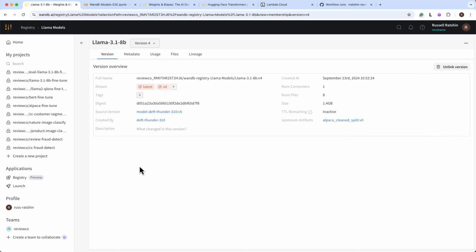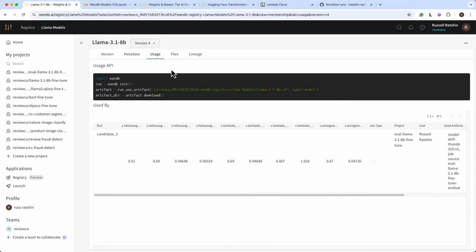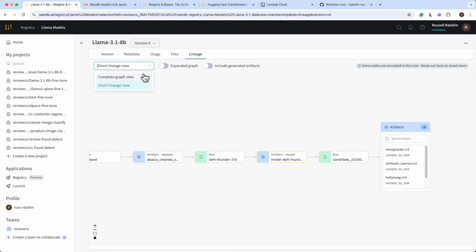And when I click on the model version, we can see all of the same information and tabs that we saw when we examined an artifact earlier inside of our fine-tuning project. The run that generated the model, when the model was created, all of the metadata for the model, how to use the model in future experiments, and what other experiments have already used this model, the files associated with the model, and of course, the detailed lineage graph.